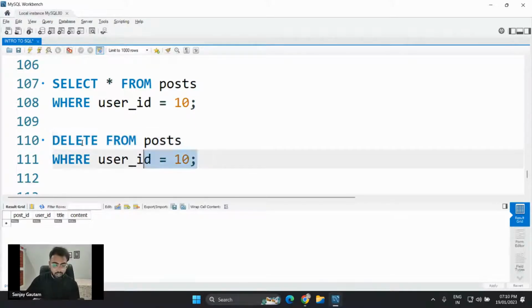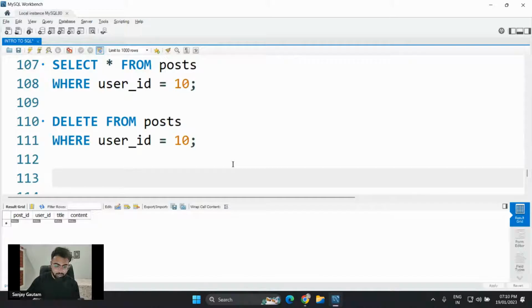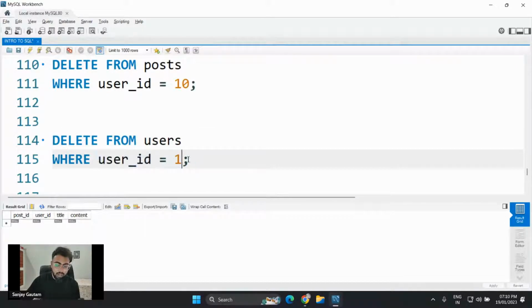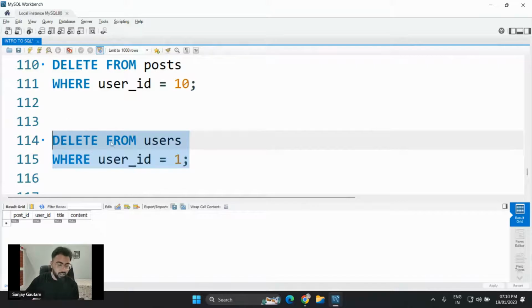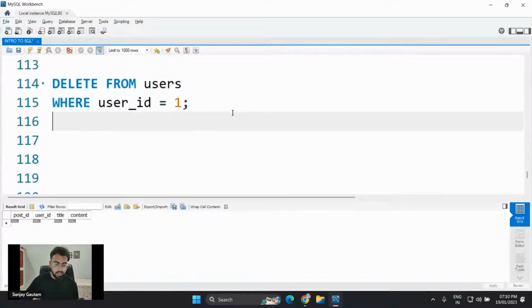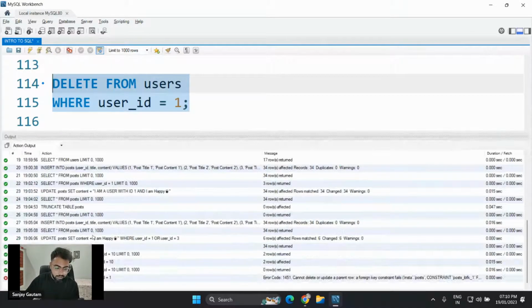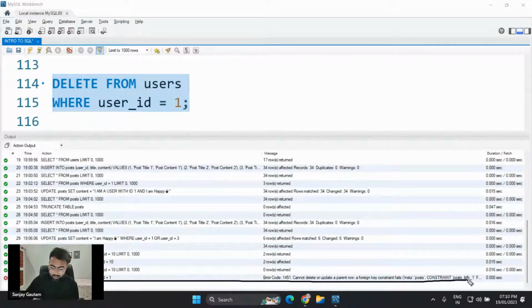But notice one thing. Suppose I try to delete, let me just copy and paste this here. If I try to delete from the users table where user ID is equal to 1, let's see if it will delete user 1 or not. Just take a guess. If I'm going to delete from the user table where the user ID is equal to 1, can I do this or not? Let me just execute it. And see, I'm getting an error. It says cannot delete or update a parent row, and so on.